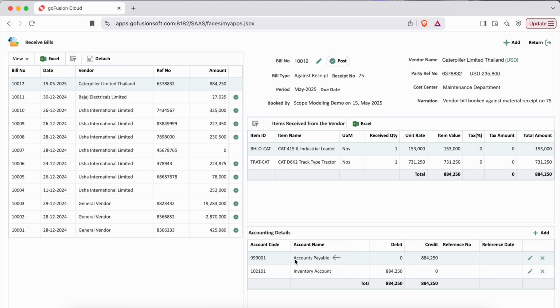In this case, accounts payable is credited with the bill amount, and the inventory account is debited with the same amount. These accounts, what gets debited or credited, are all configurable through the auto accounting setup. So depending on your organization's requirements, the accounting logic can be modified, but here it's generated automatically based on predefined rules.